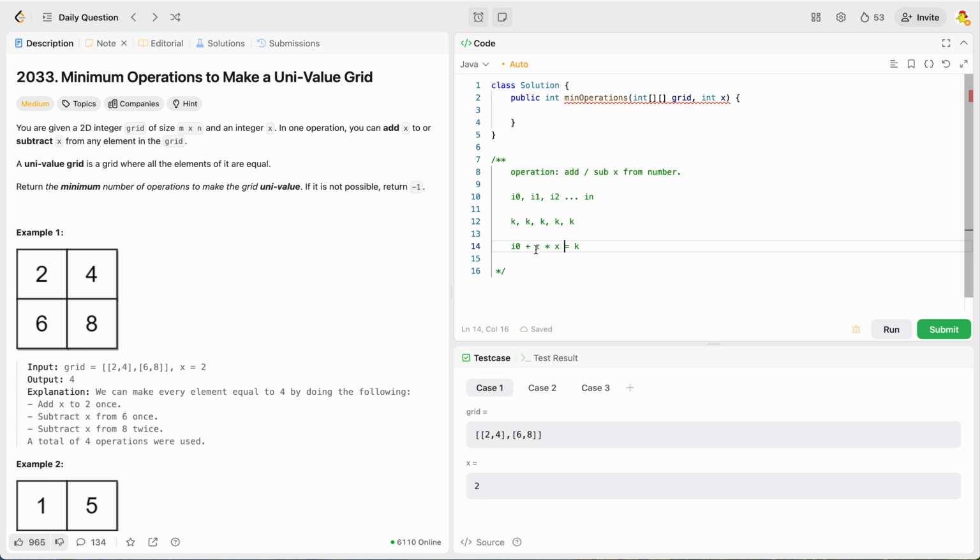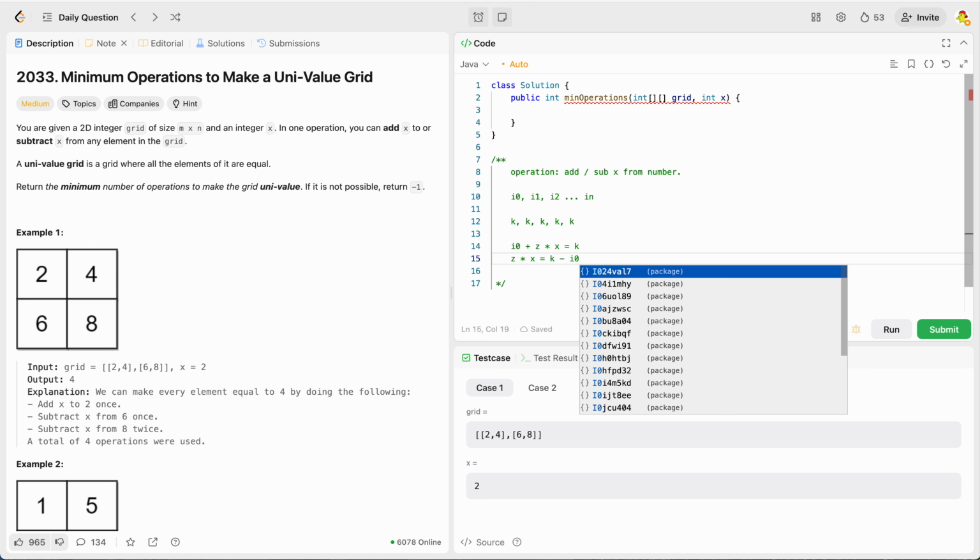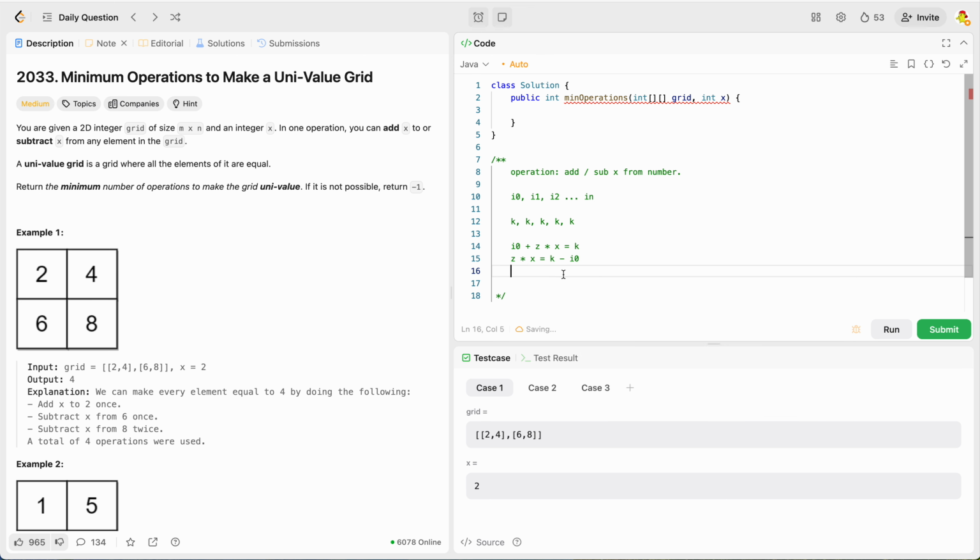After the operation, if you are making 0 operations, then a0 is equal to k. If you are making some number of operations, it will be a0 plus z times x equals k. If we resolve this, z times x is equal to k minus a0, and this k minus a0 should be divisible by x, right? K minus a0 divided by x.